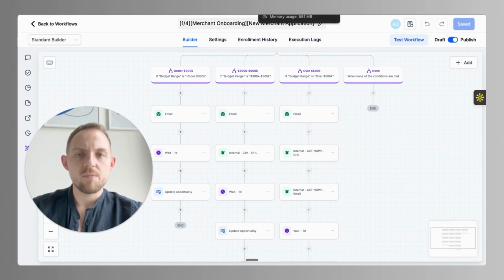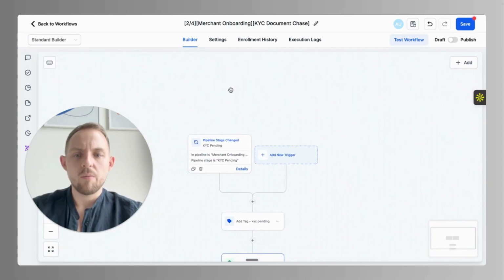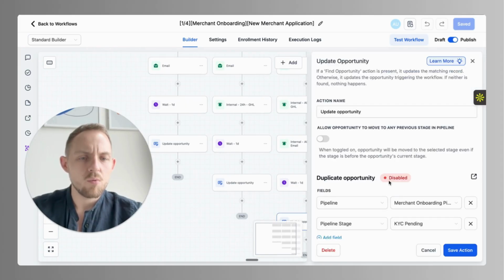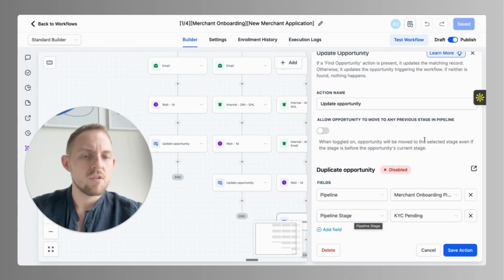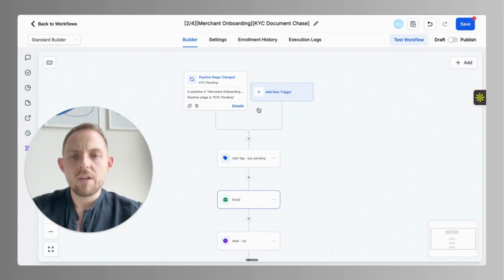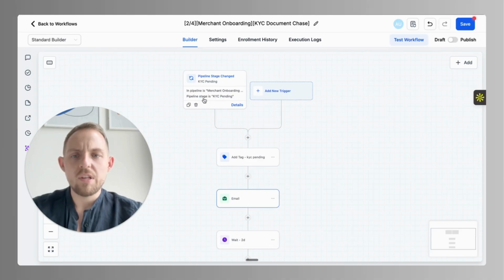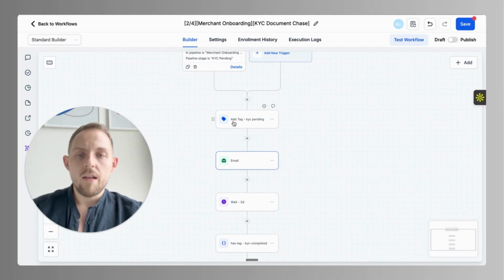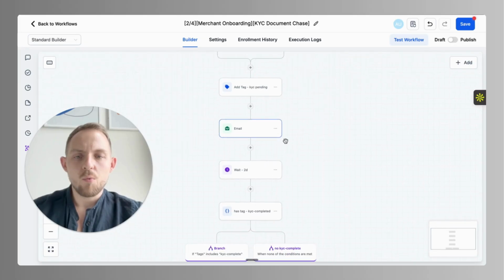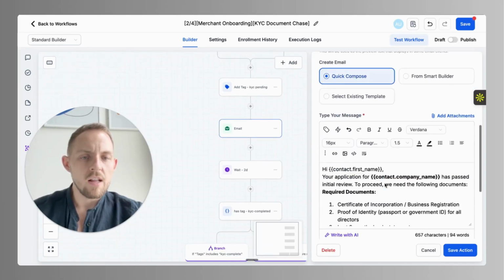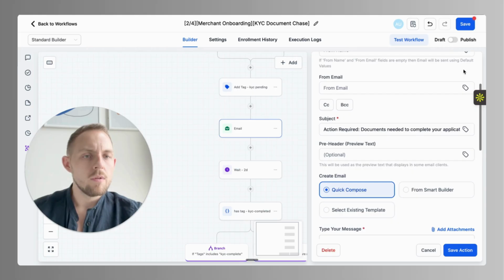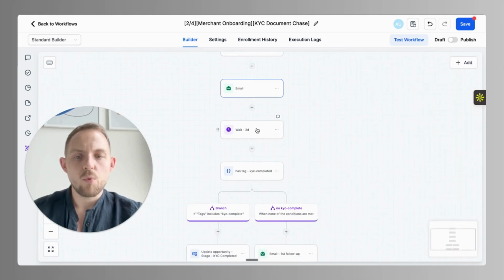And after this, we have the second automation, because at the end of this automation we are updating the pipeline stage to KYC pending. After updating the stage to KYC pending, the second automation runs automatically, so you don't have to do anything in this case. Then we are adding the tag KYC pending. We are sending the email to the client like, hey, what kind of information we need from you, and then we are waiting 2 days.